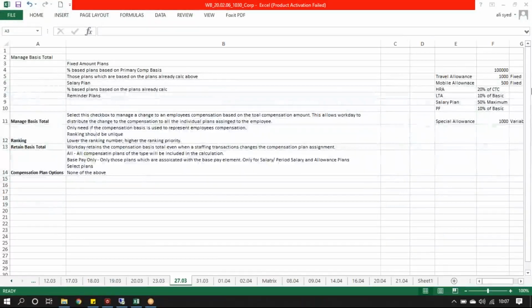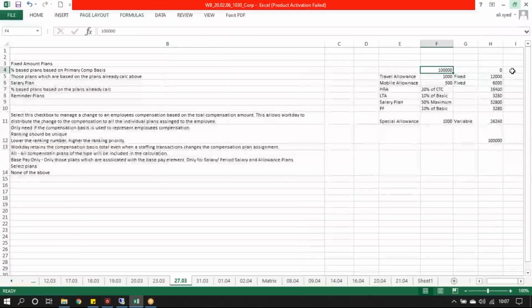Okay, so today we'll talk about manage basis total, right? Now we already discussed what is manage basis total. So manage basis total functionality basically allows us to configure a compensation basis wherein we manage employees' total compensation using the top-down approach, right? As I mentioned, in a top-down approach, I would basically define the total compensation that the employee would be getting. For example, let's say the total CTC of a given employee is 100,000 rupees, right?